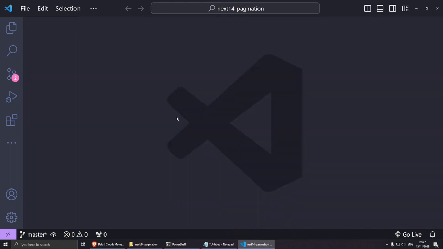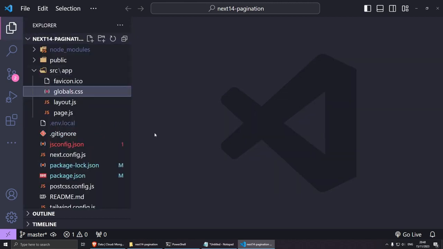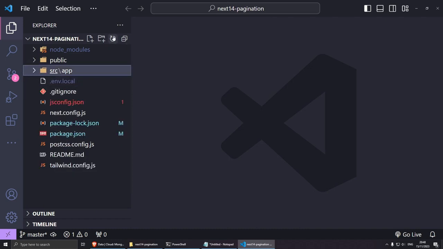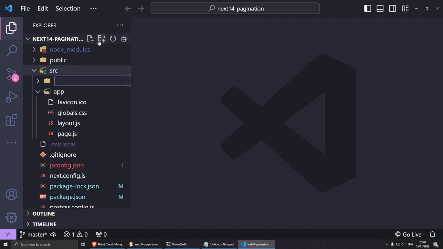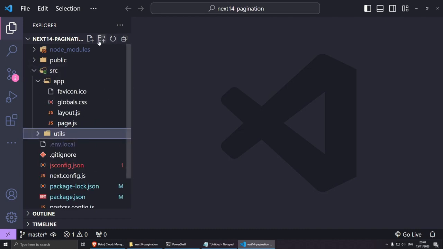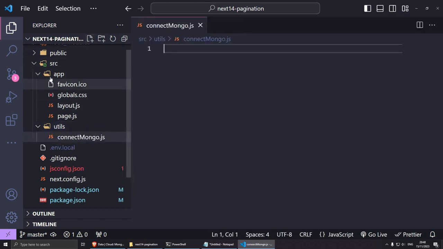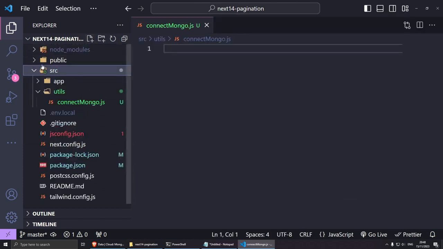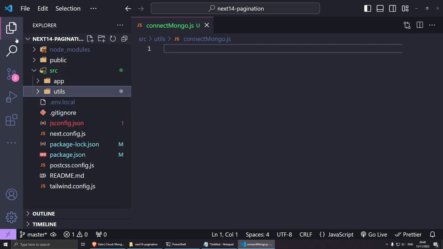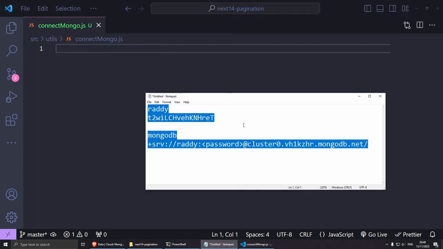And now let's create our connectMongo file, which is going to help us connect to the database. So let's open the Explorer. From here, let's create a utils folder, and that folder needs to be inside the source. I'm going to do a new folder, utils. And then inside this utils folder, I'm going to create a file called connectmongo.js, and let's focus on this file. So this is how it should look like. All right, we're not going to need this anymore.